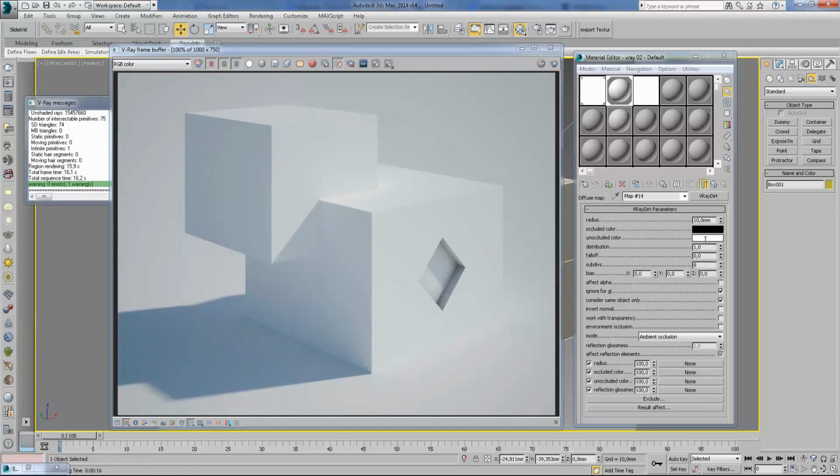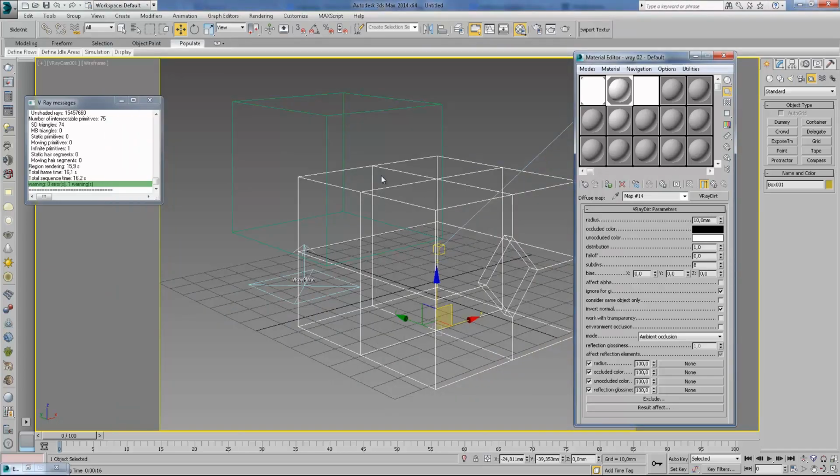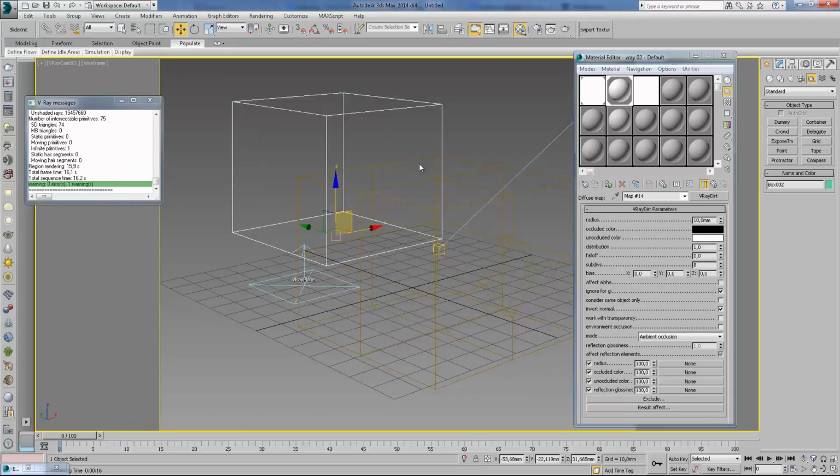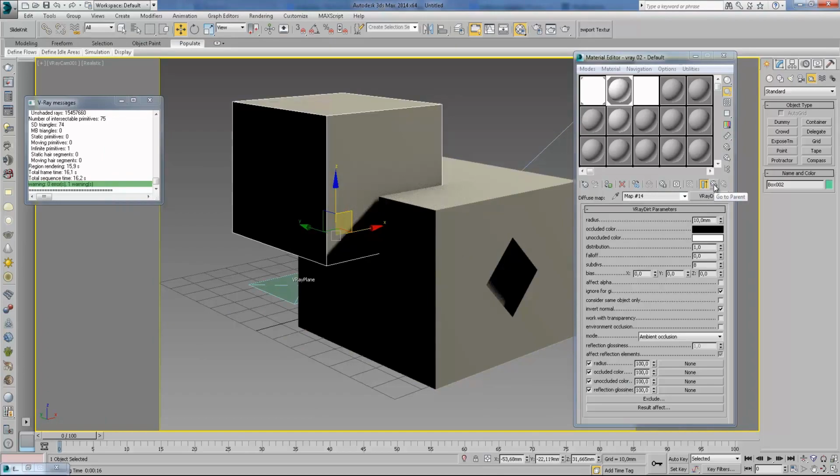So since dirt is turned on by default, it will be turned on. You'll get the dirt. And where you don't need it, you won't have it. So the consider same object only option works only on complete objects. So say this was part of the other object, and it would too be affected if it was extruded.